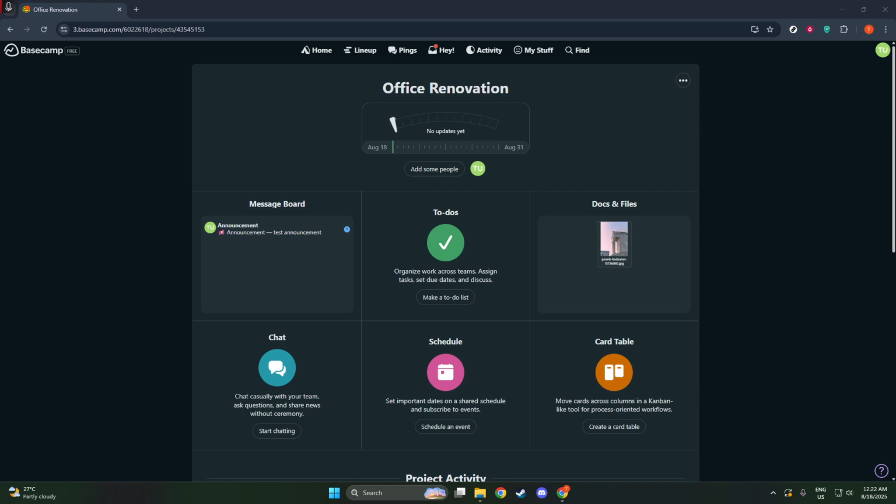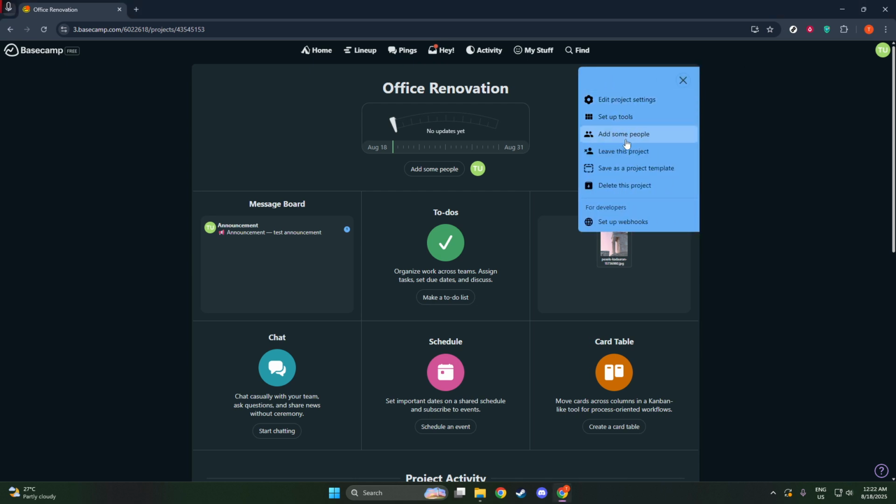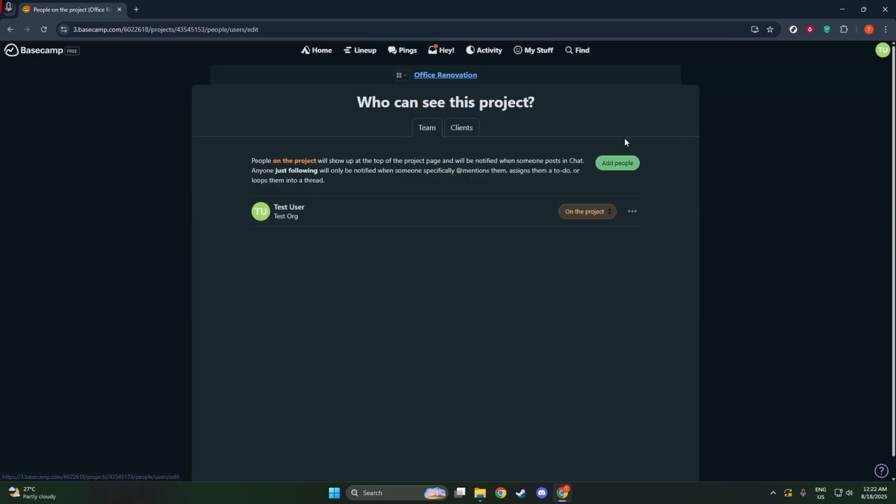Here, you'll see a button that says Plus Add People. Give that a click. This is the place where you'll begin building your dream team, adding the collaborators who will join you on this project journey.